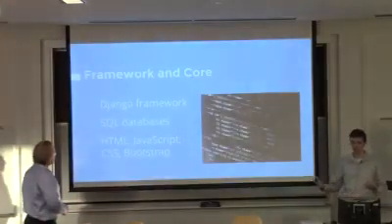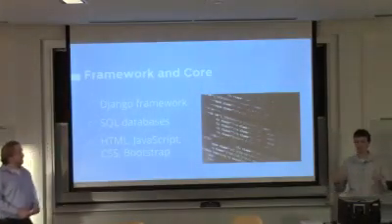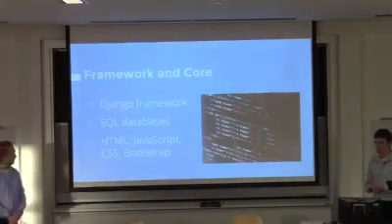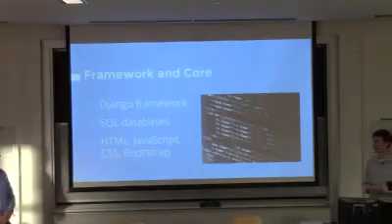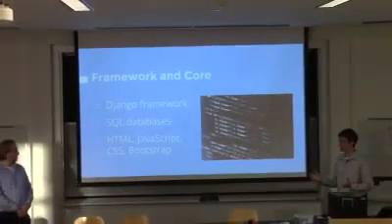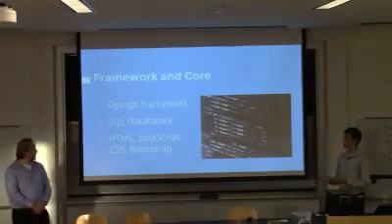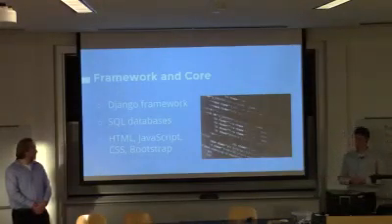So a little bit more about this core for you computer science types out there. We're running on a Django framework, which is built off of Python. The back end is run off of some SQL databases. We personally use Postgres. And our front end is HTML5, JavaScript, CSS, and Bootstrap.